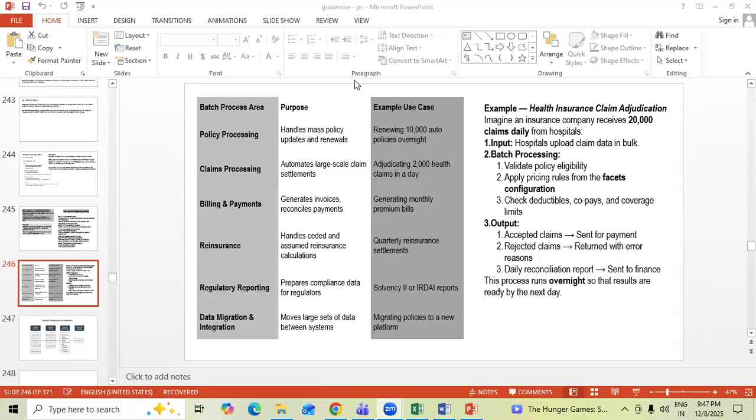Right. So in today's session, we are going to discuss batch process areas. What are the different batch process areas in Guidewire? Generally, when it comes to batch process areas in Guidewire, they can be categorized into these parts.